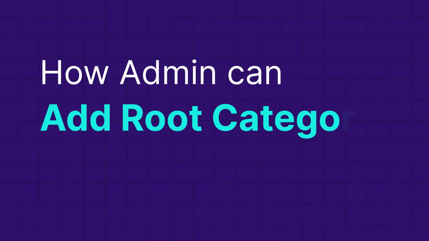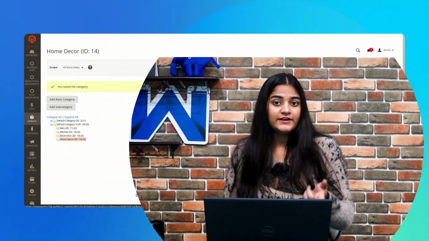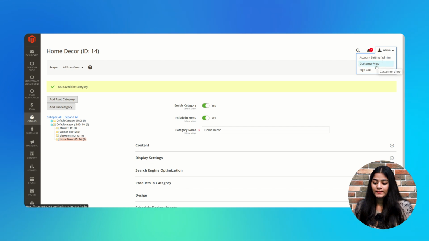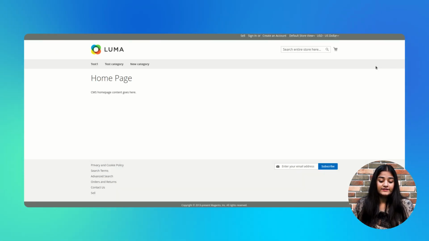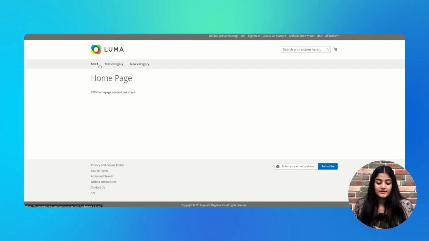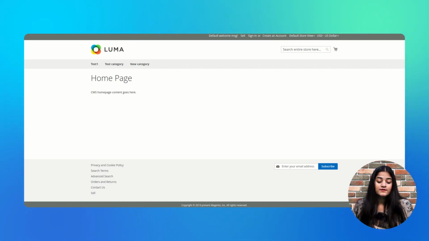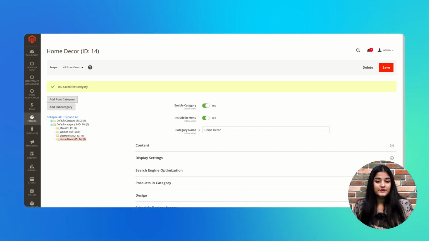Now let me show you how the admin can add this root category on the storefront view. So first of all, I'm going to show you what kind of categories are visible on the storefront. For that, we're going to click on the admin option, then customer view. Let me show you the customer view, like what categories are available on the store view. So here you can see there are these categories. These are the root categories, like subcategories: test 1, test category, new category.